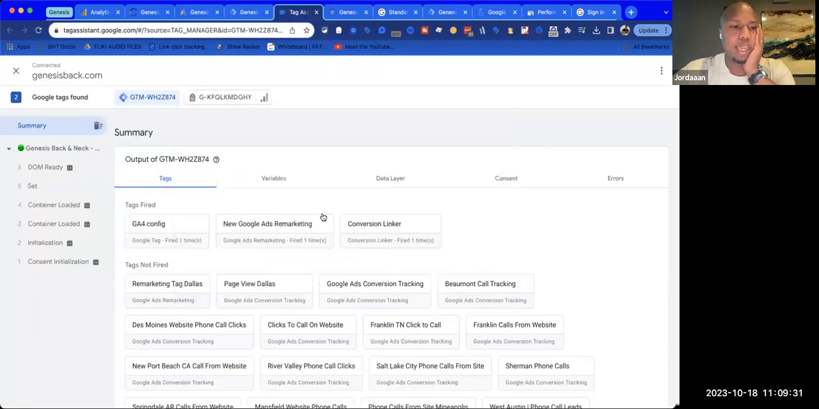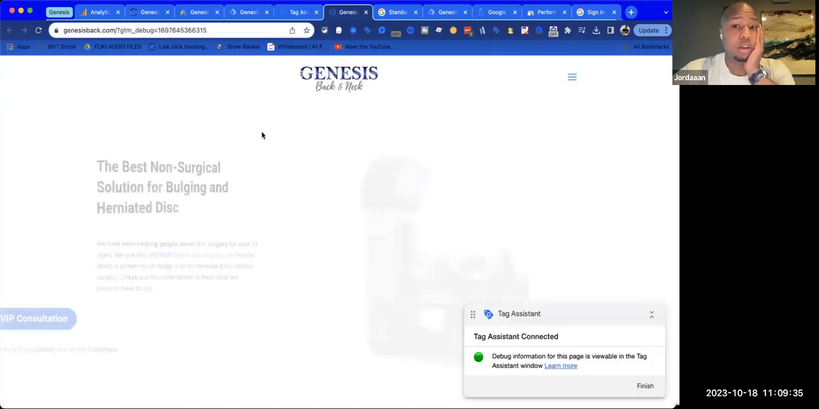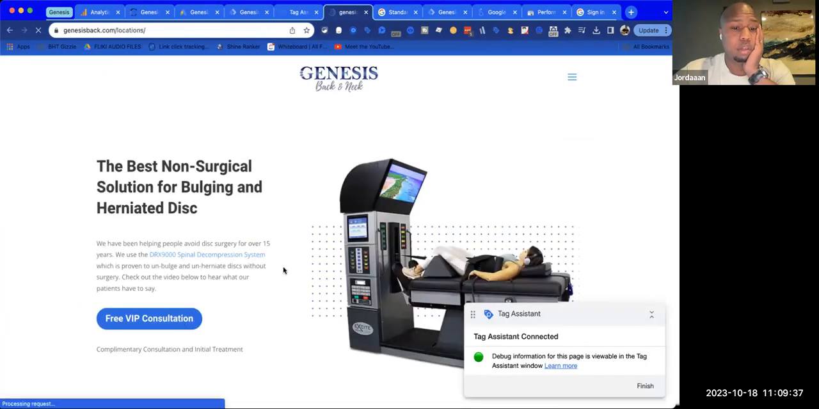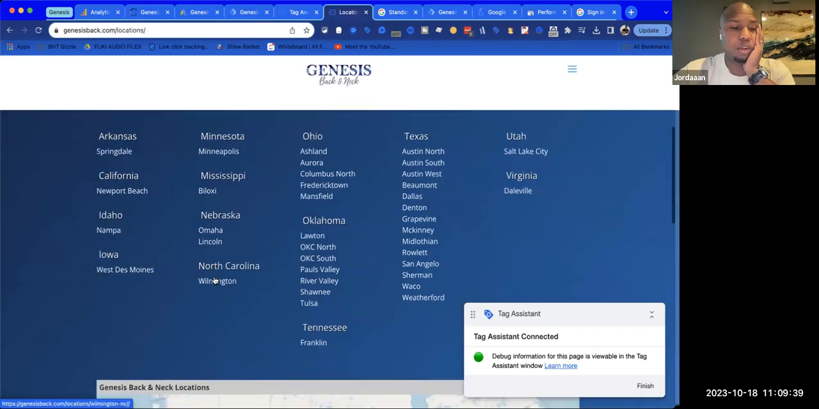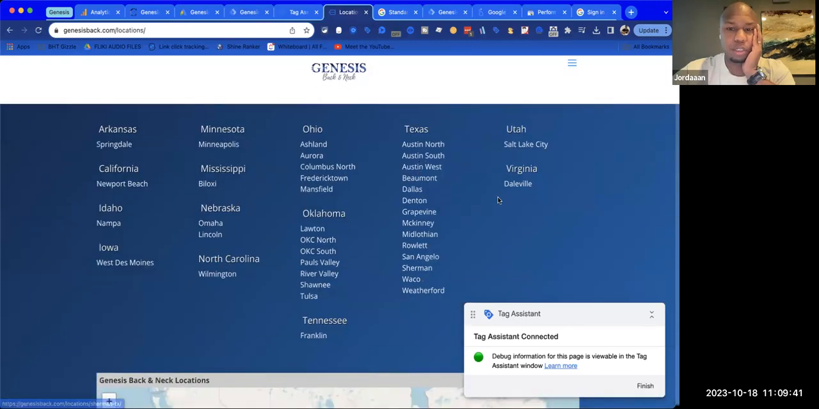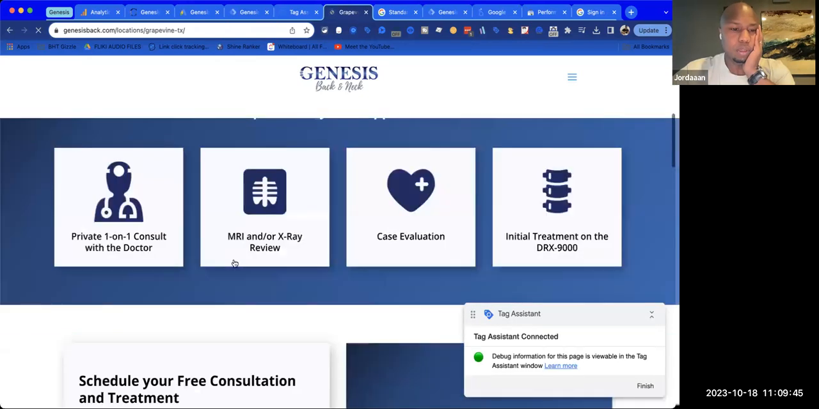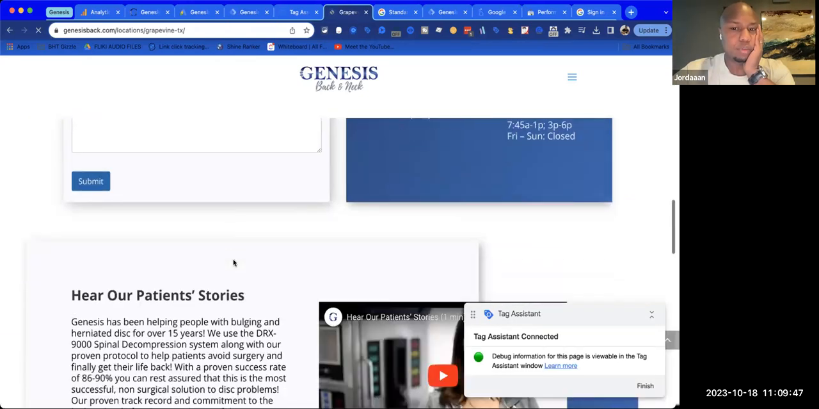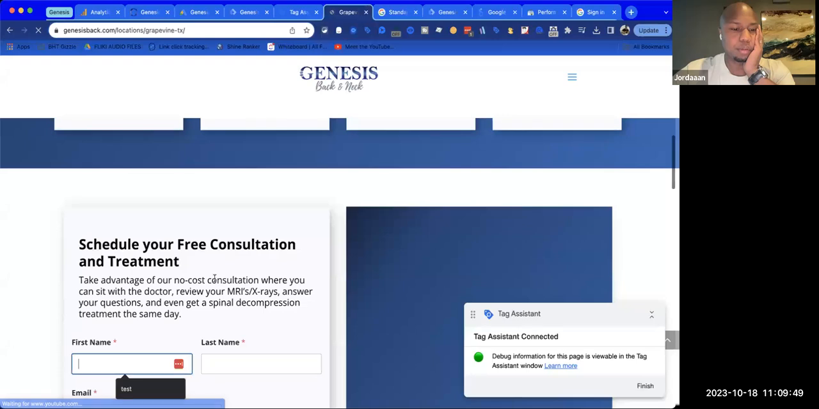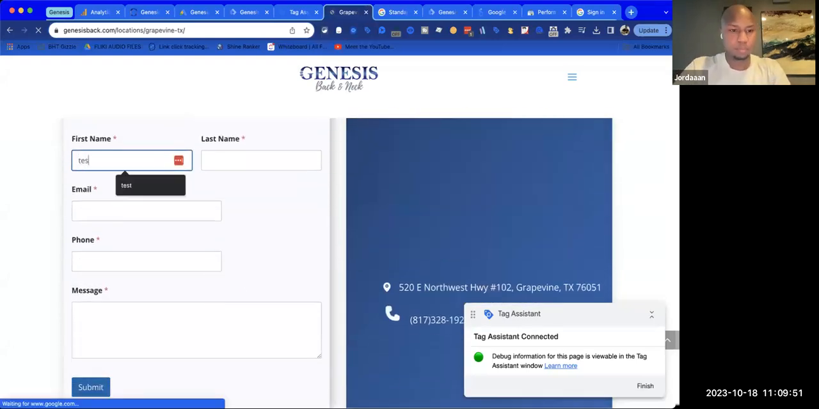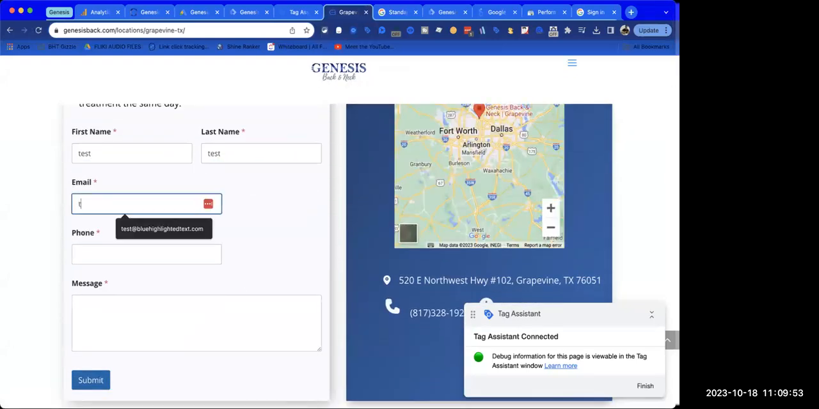And so this is what I'm going into right now, debug mode with Tag Assistant, so we can see in real time which events are firing. And I'll jump over to the Grapevine location. And then let's just, you said the form submit doesn't seem to be working. Well, it's not tracking. Yeah.